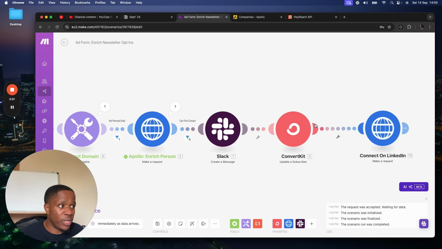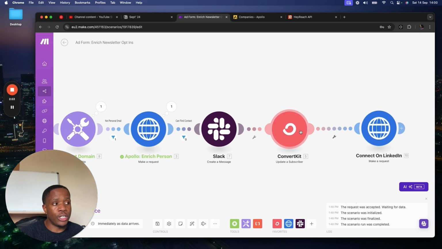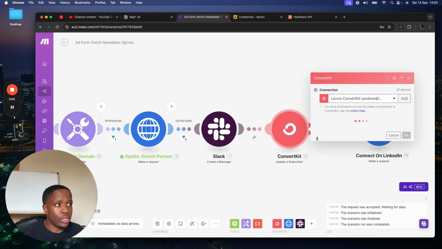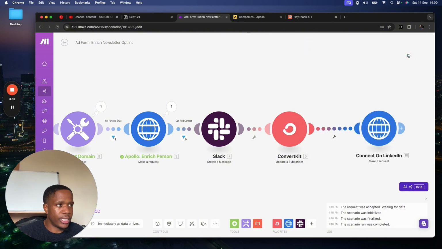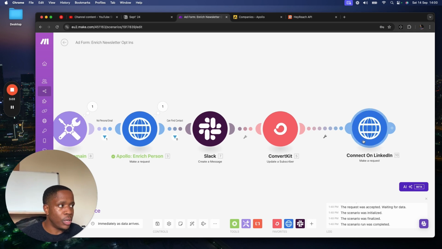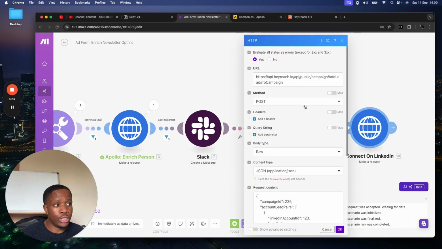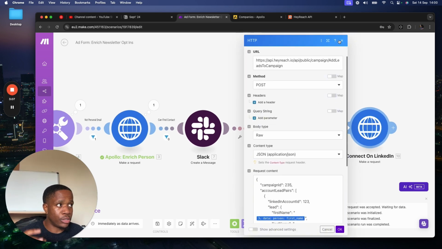And then, yeah, we then update our information in ConvertKit, I'll give it a second, saying their headcount as well as the title of that person. So we know in ConvertKit, just to keep things nice and simple. And then the last step is we're using HeyReach to actually then connect with that person on LinkedIn.